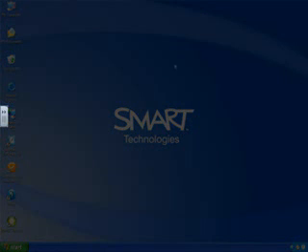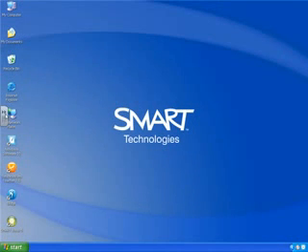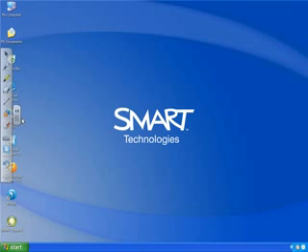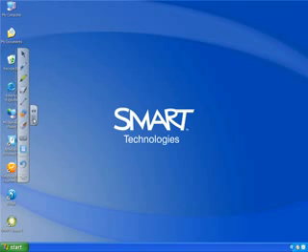Notice the small gray tab on the left-hand side of the desktop. Touch the arrows on the tab to open up the floating tools. You can also touch on the dotted portion of the tab to move the floating tools around on the desktop.